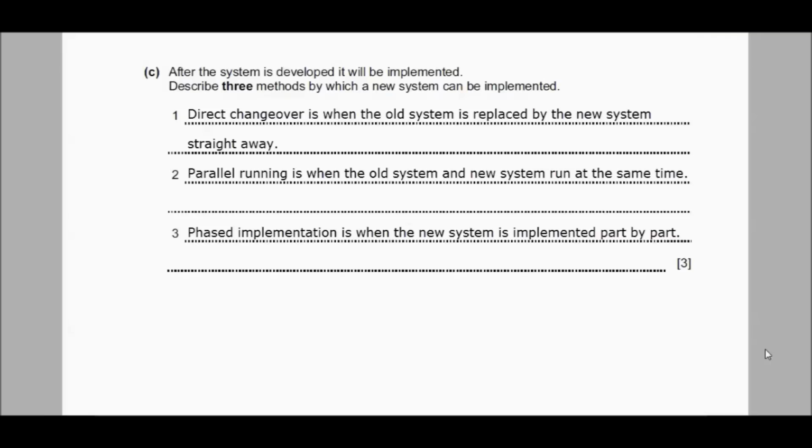And then you've got phased implementation. So phased, so you're phasing in a system part by part. So you enter the first part of the system into the business. If that works, you carry on with the second one, and so on.